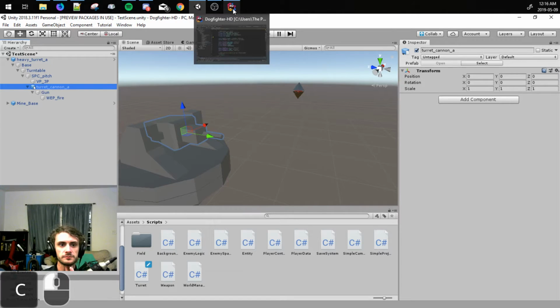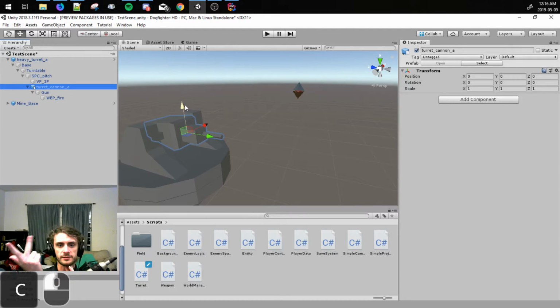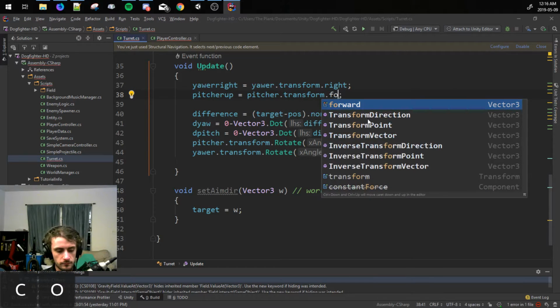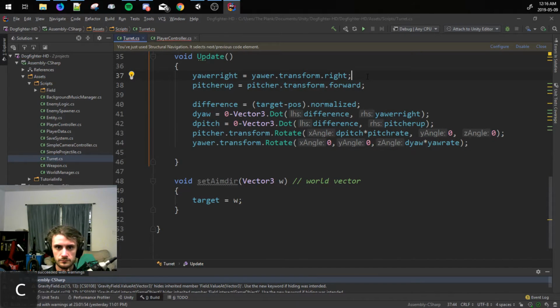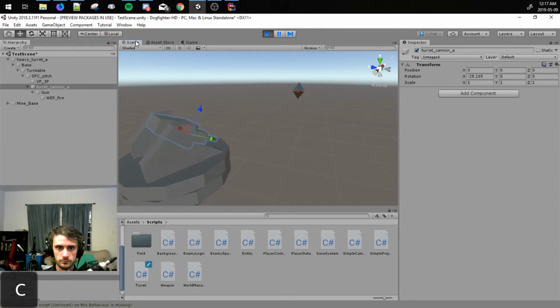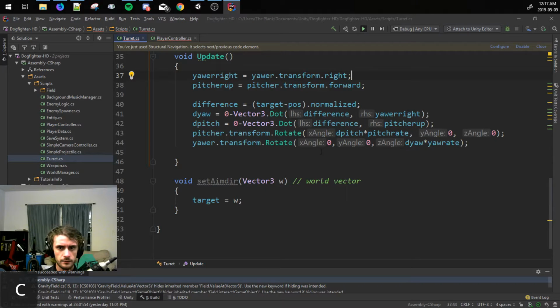Okay, so gun up. Gun. What's upright, so that has to be forward? Yeah. So instead of up, it's got to be forward. I'm not going to change the name. And that should do it. Oh. Of course. Back.